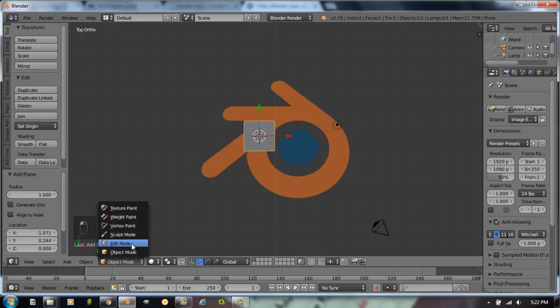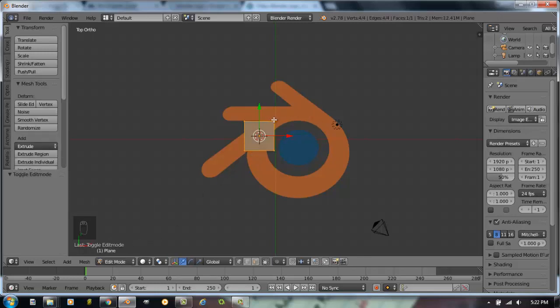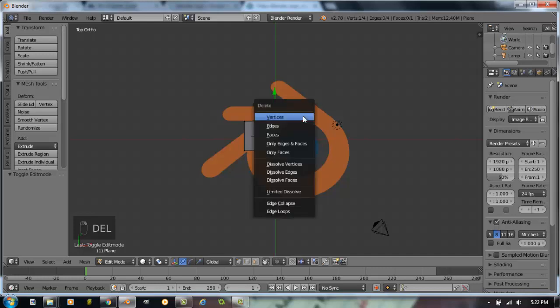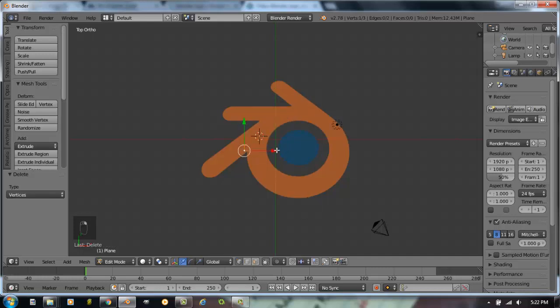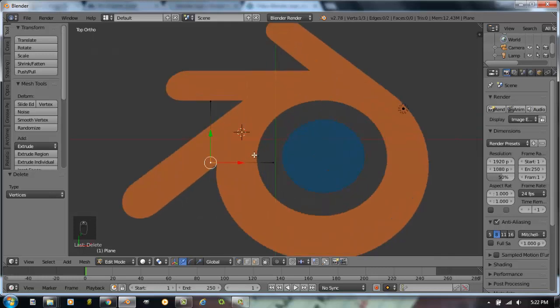So we're going to go into edit mode. I'm going to select one vertex, hit the delete key, and choose vertices to delete. And now I'm just going to put the 3 that are remaining in a good location. So we're going to zoom in, and I'm going to grab, we'll start with this one. We'll put that one in this location.